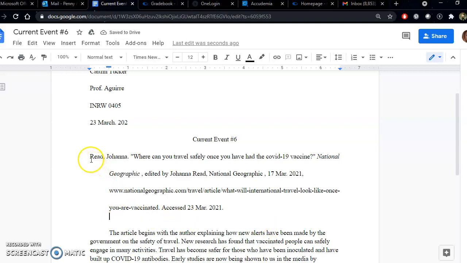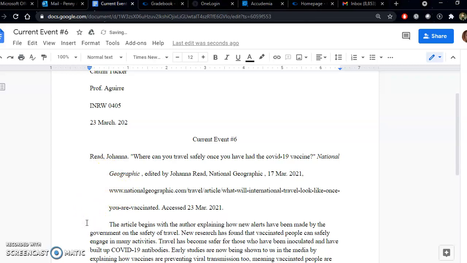There. Now you see that your first line is lined up here, but your second, third, and fourth are lined up with each other, and they are reverse or hanging indented, and this should be double spaced once.